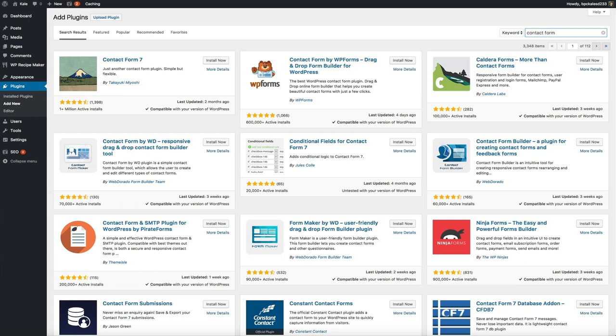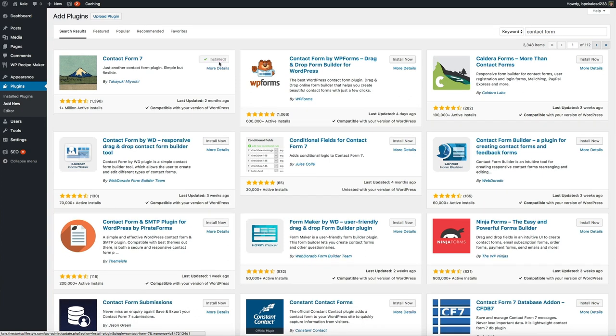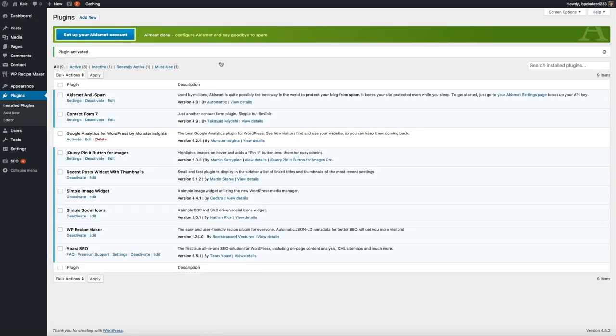This plugin lets you easily display contact forms on your blog and gives your readers a way to get in touch with you. This is an essential component to any professional blogger or digital entrepreneur. Let's go ahead and install and activate this plugin. There we go. All right, let's install our final plugin.